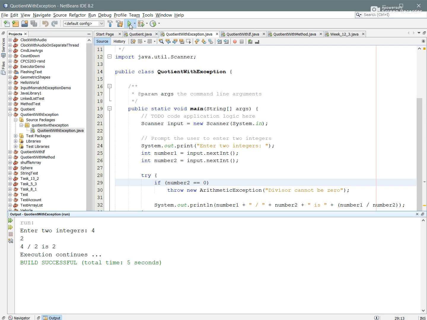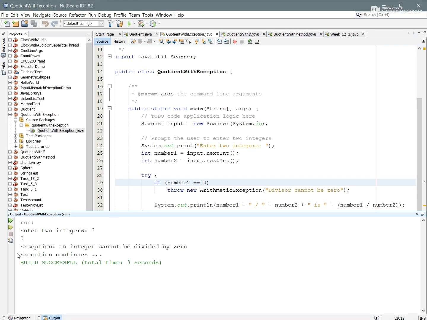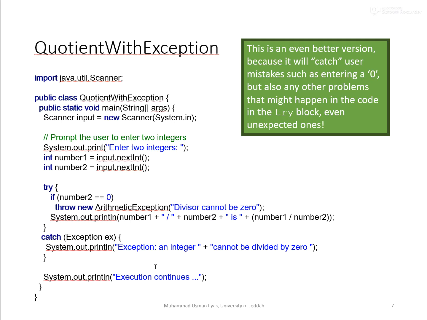Now let me run this again. This time, let me give 3 and 0 as input. And obviously, this will produce an arithmetic exception. You can see "Exception: an integer cannot be divided by 0", which means we threw this exception and went into the catch block, but after the catch block, the code still continues to execute because we see this last line, execution continues, still produced over here. And that's the difference between using exception handling in code and not catching exceptions.